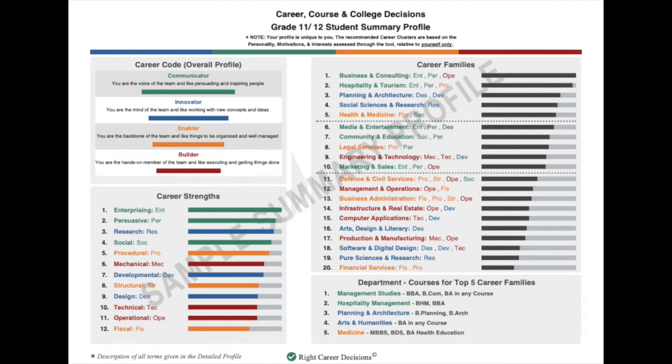As you are entering a new phase in life and you have to decide what course you want to pursue, what college you want to go to, and the best career option for you, we are here to help you. Let's begin with understanding your one page summary profile.